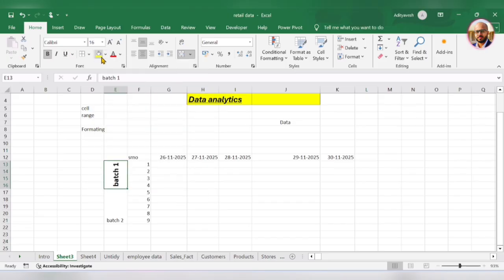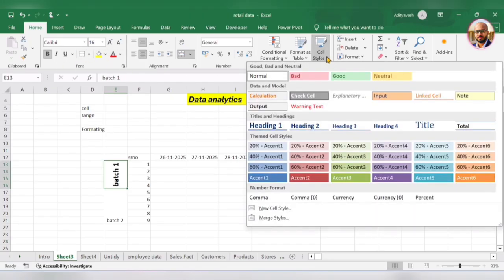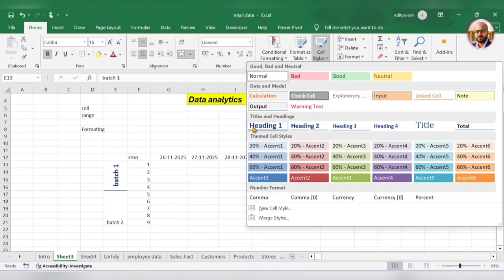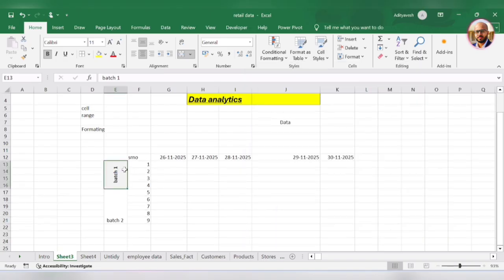Although these cell styles are also readily available to us. We don't have to do it manually. There are some styles available here. You can choose any one of these styles that fits your report. Like suppose this fits me, and then I can just increase the size.